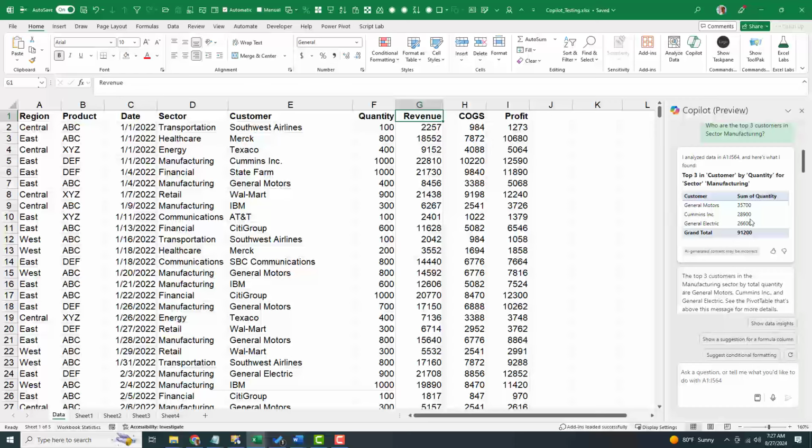But I'm kind of disappointed that it's giving me quantity instead of revenue. You would think that they would understand that the word revenue is more important than quantity. It gives me a little paragraph here: top 3 customers in manufacturing are General Motors, Cummins, and GE. See the pivot table that's above for more details. Now, here's the beautiful thing. In my opinion, it got it wrong, but you're allowed to give feedback.